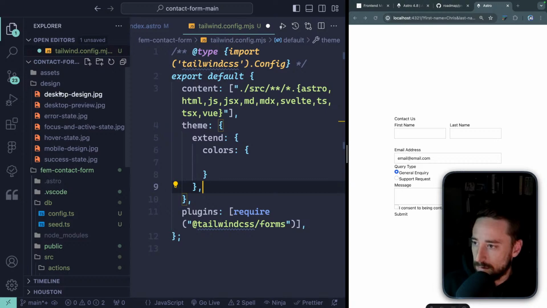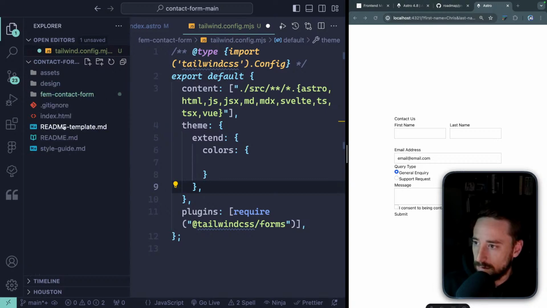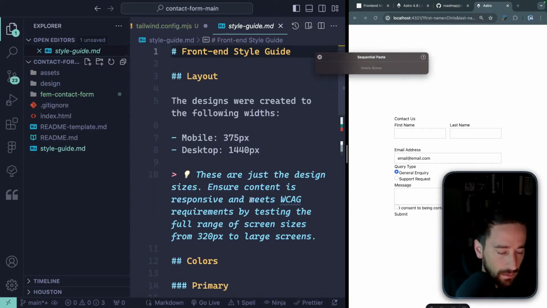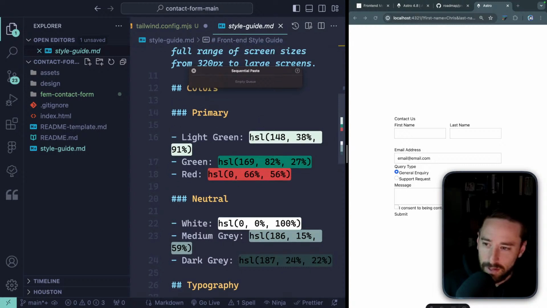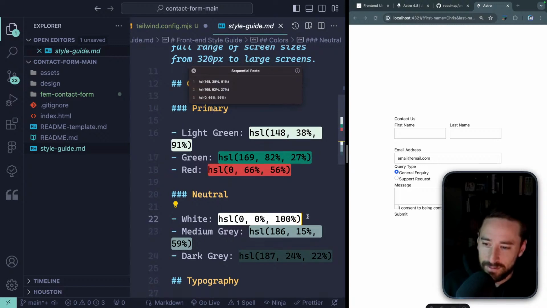Where is the design? Let's see. README template style guide. Yeah, I know that was more interesting than just styling, but in case anybody came here and maybe you're just starting development and you came for the styling, if you're still around, then go for it. Man, there's a lot of colors.